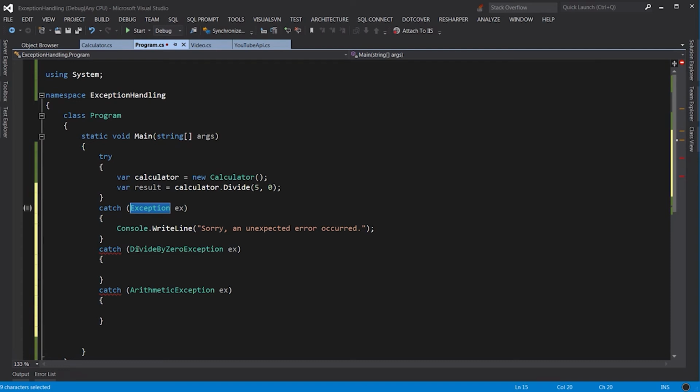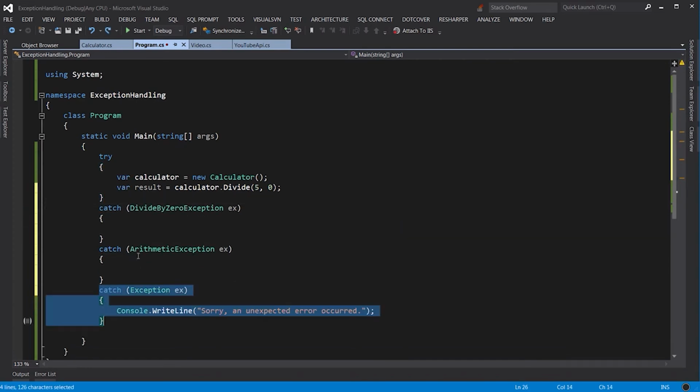So we won't have a chance to handle specific exceptions like this one here. And as you see, the C# compiler is intelligent enough and is complaining about the order of catch blocks here. And that's why we get this red underline here. So I put this catch block back to where it was.